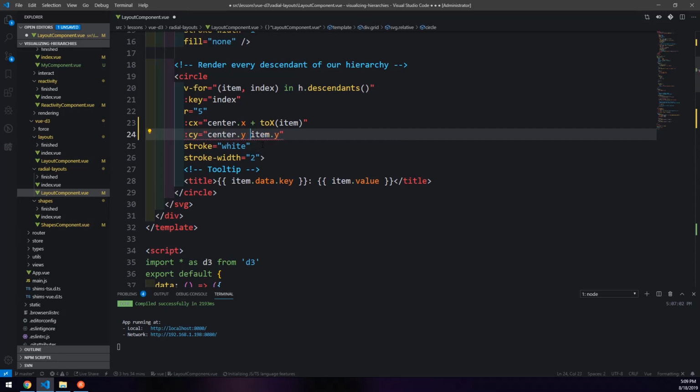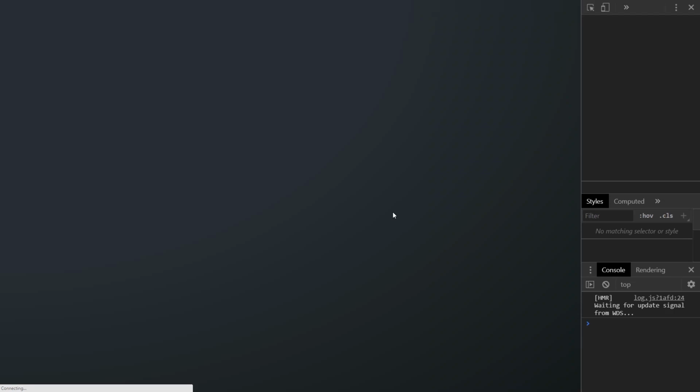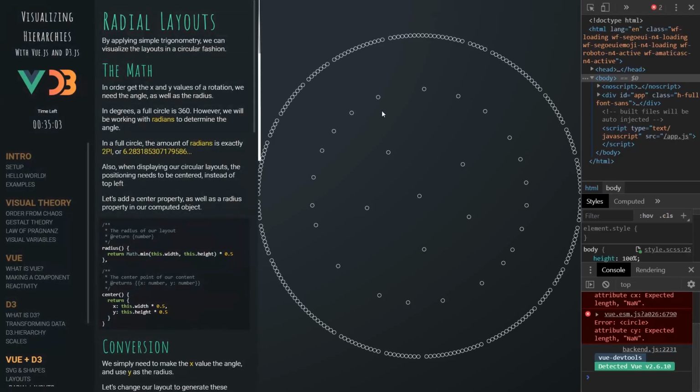We're going to do the same thing with item y. We're going to say center.y plus, and then we'll say to_y item. All right. Now, if we did this correctly, we should see our circles in the format that they should be, and you might have to refresh for this. All right. So now we see a radial version.